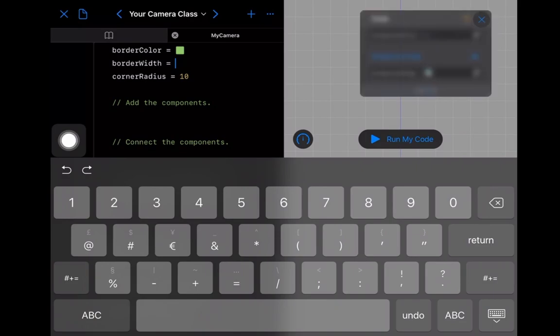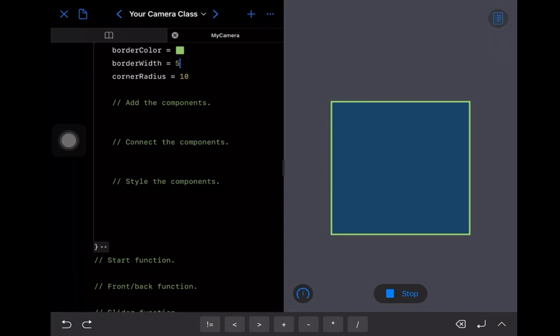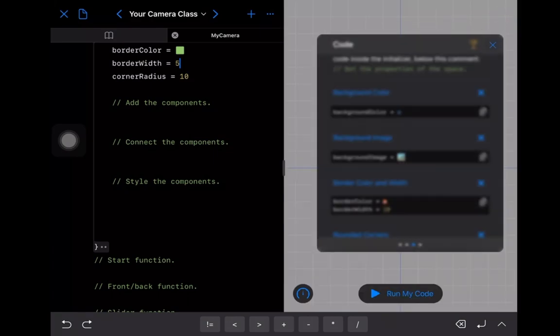Let's make that border a little bit thicker. This is where you can kind of play around with your properties. If you just change some properties and hit run my code, you'll see the changes pretty much right away, and you'll be able to check out whether or not that design looks good to you. That looks pretty good. We'll keep that.